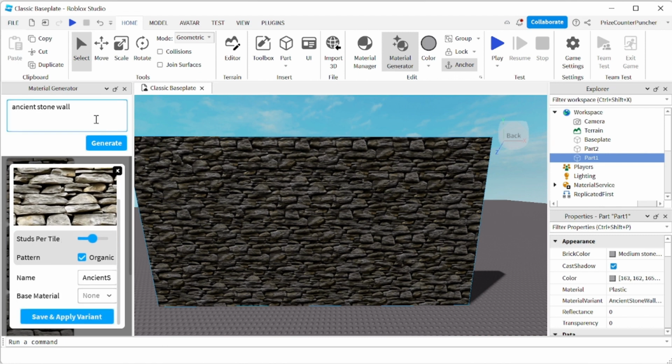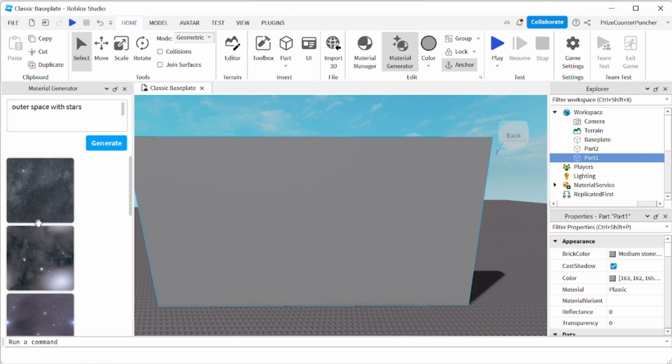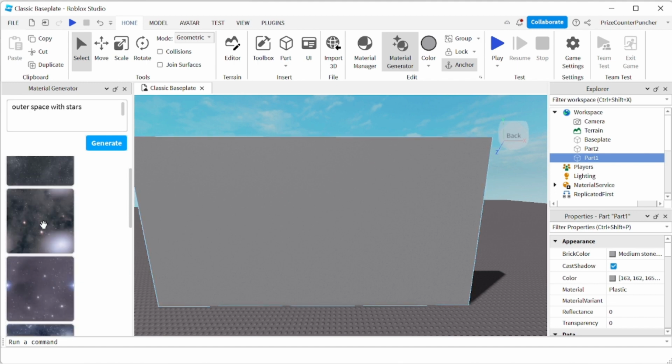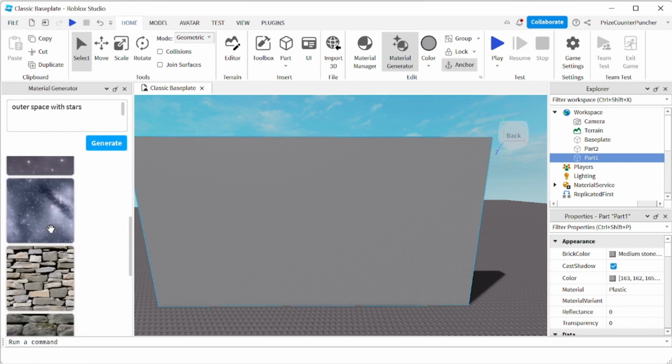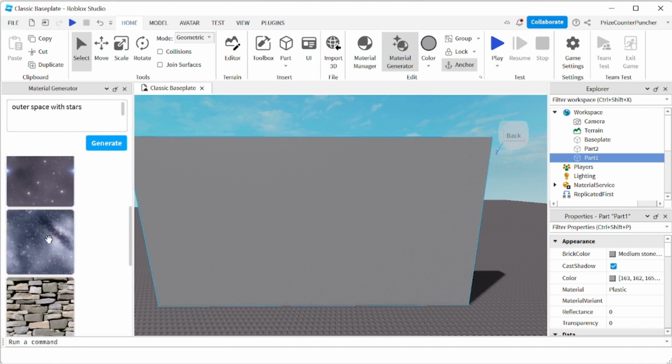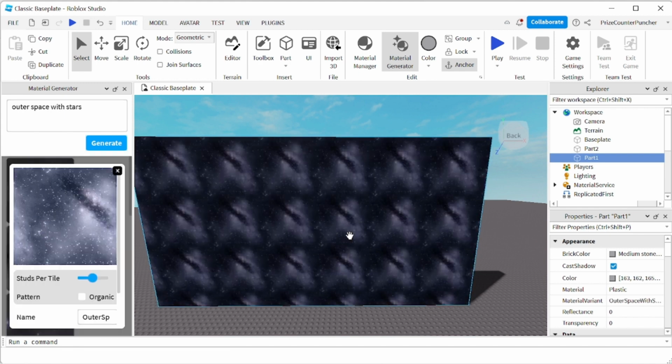But I want to try something else different now. I want to make my own custom material, custom texture, you can say. Outer space with stars. And I'm gonna click on Generate. I guess all of them have stars in them, right? So we're just gonna select the ones we want. These are previously generated when we first started with the wall. So it's gonna be just these 4. Say if I like this one, I'm gonna click on this one, and that's how it looks like.